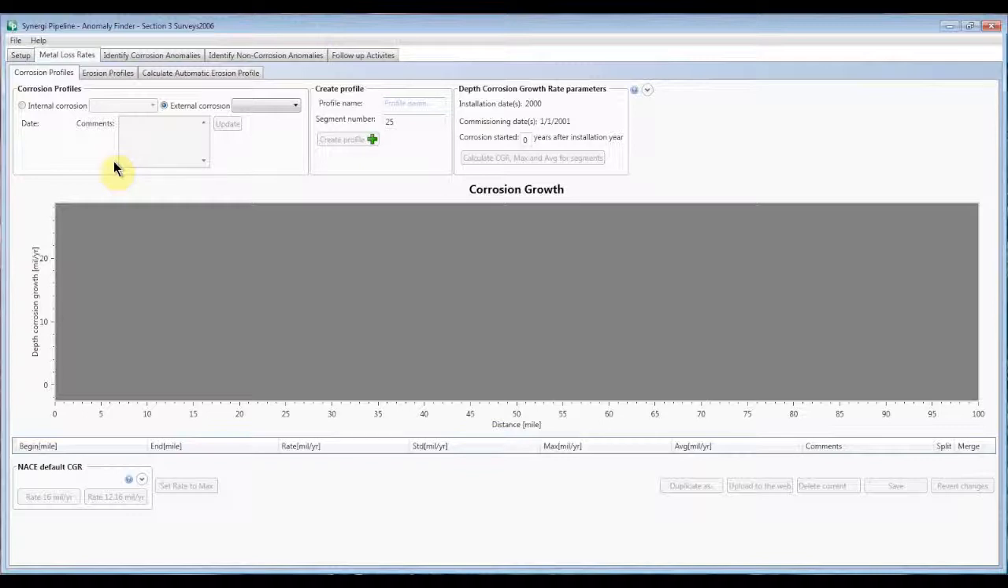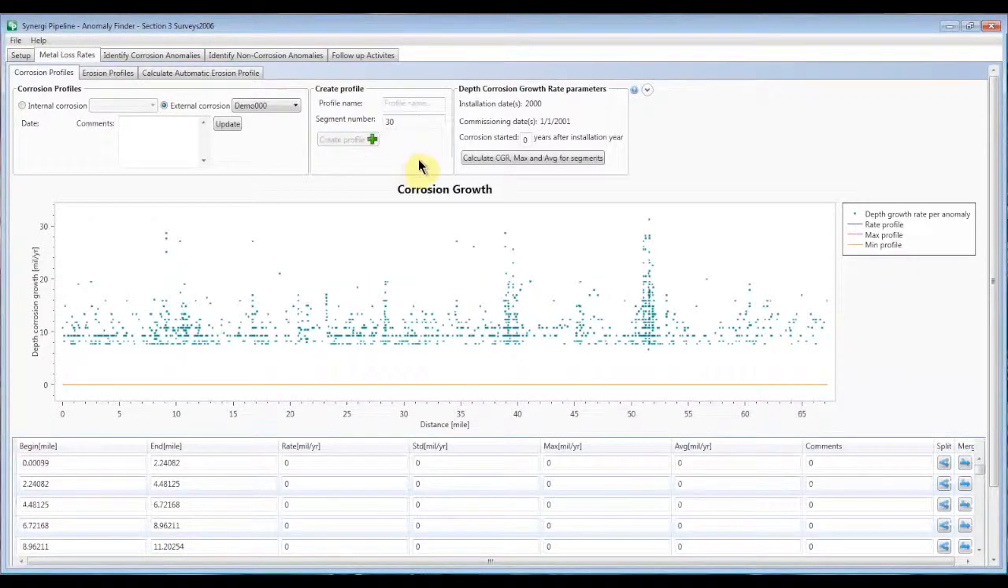And for the corrosion growth rate profile, the way you would do that, and I'll show you that right now, is you would have to specify, is this an internal corrosion profile or an external corrosion profile? You give it a name. You have to specify how many segments that profile is going to consist of, and you can change that later on. And then you create the profile, and it says a new profile was successfully created. And then you have to specify when did the corrosion start. So I'm going to say that it started when the pipe was installed.